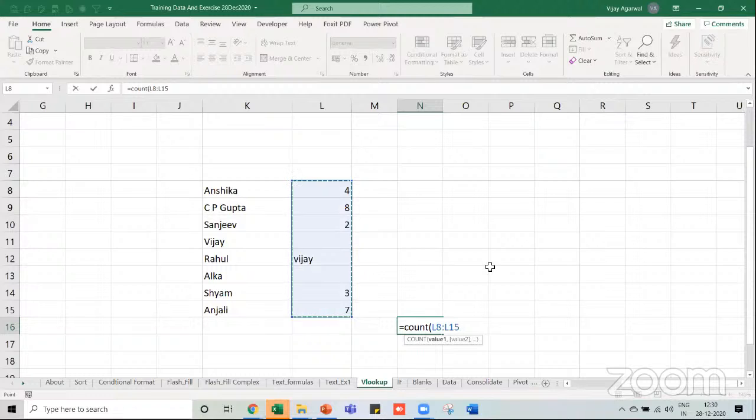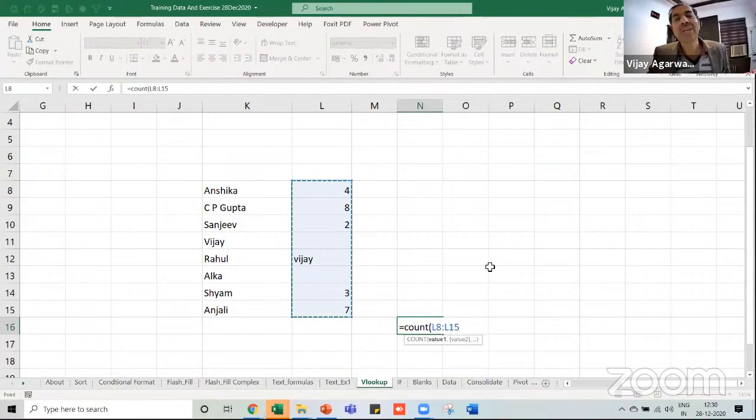Yes, ma'am. Ansika ji, you can take the help of participants also. If I'm asking something, it means I'm asking the participants, so you can also answer. My question is, what will be the answer? I'm having 482, Vijay, 37, and I'm asking to do the count. What will be the result?